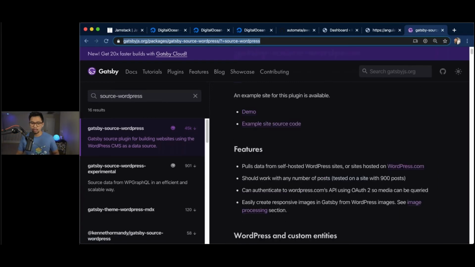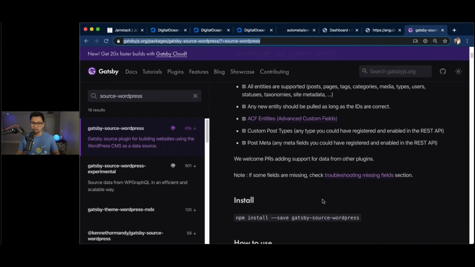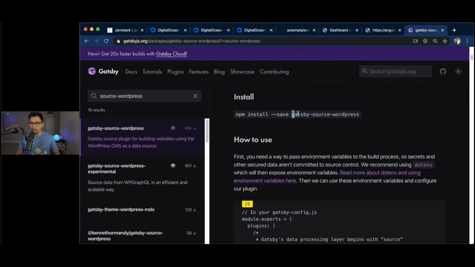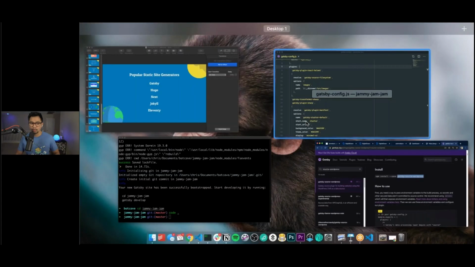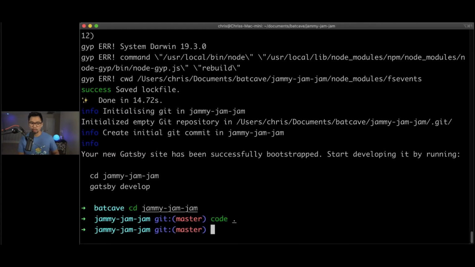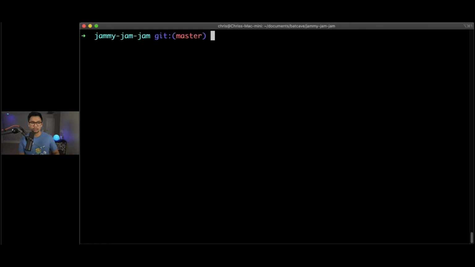Okay, so let's go ahead and install this thing. npm install --save gatsby-source-wordpress. I'm going to copy just the name of it. I'm going to go in here, and I am going to use yarn, clear please, yarn add gatsby-source-wordpress.